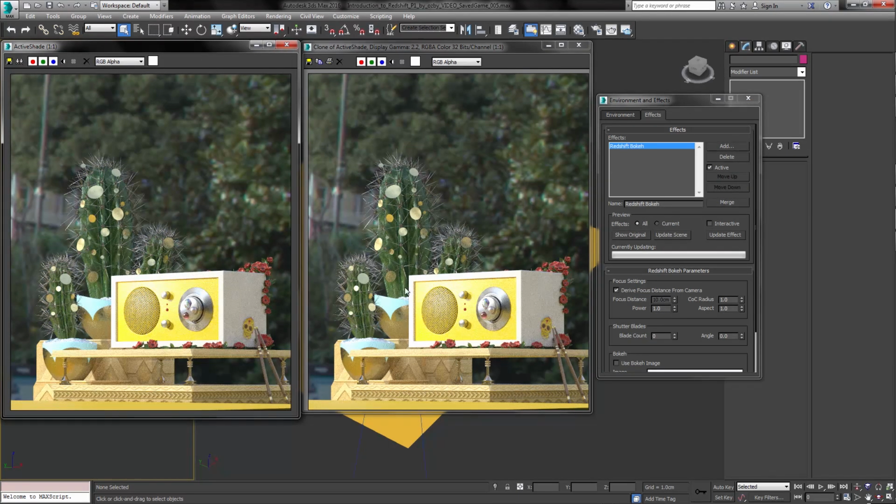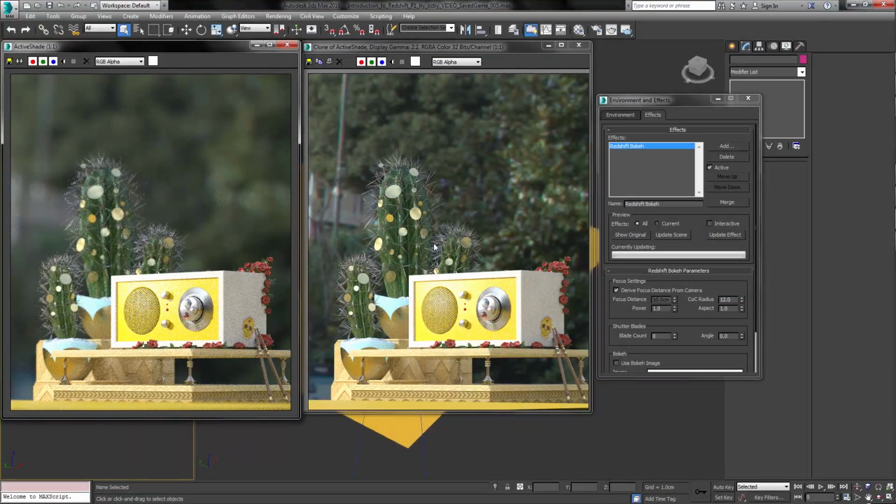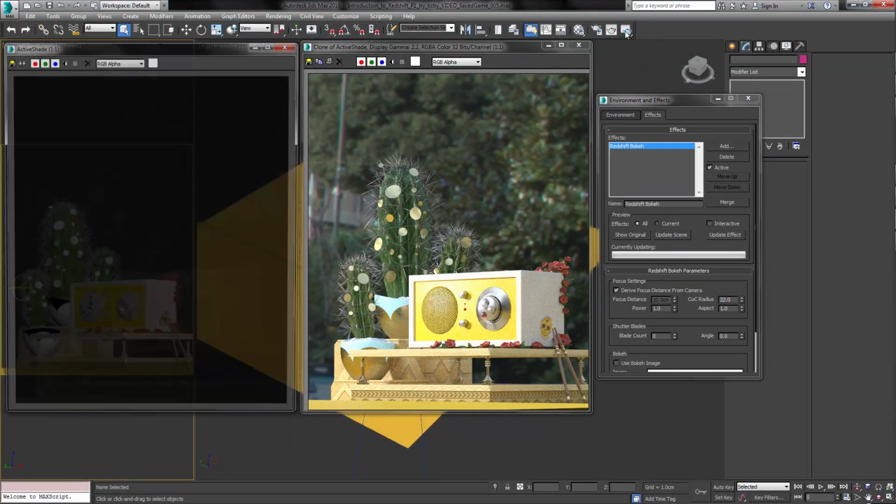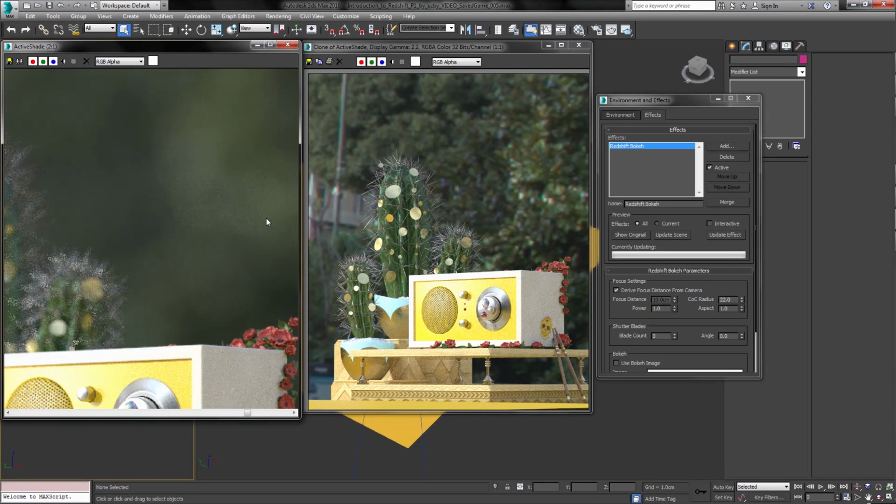You may ask now why it's not blurred. To control the amount of blur, we need to bump up the COC radius. Let's try 12. Restart active shade, and now it's visible. For demonstration purpose, I will go even higher to 22. Great.